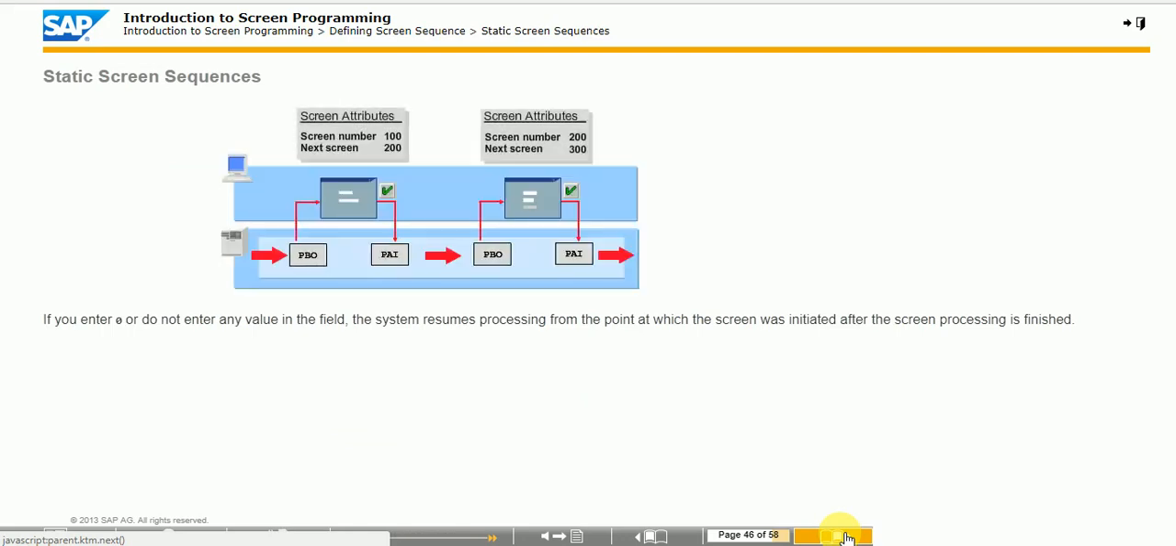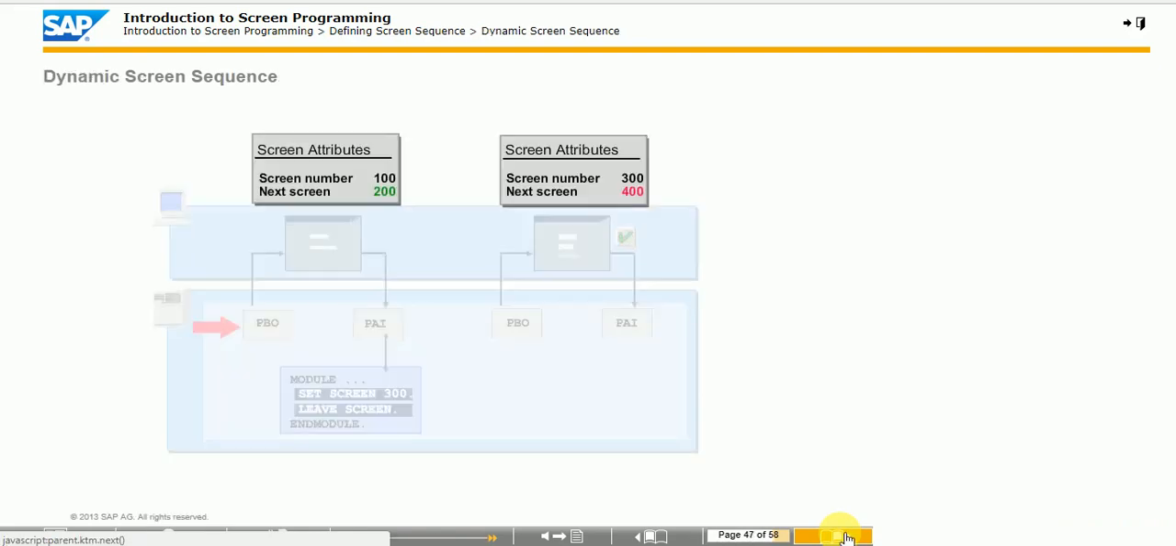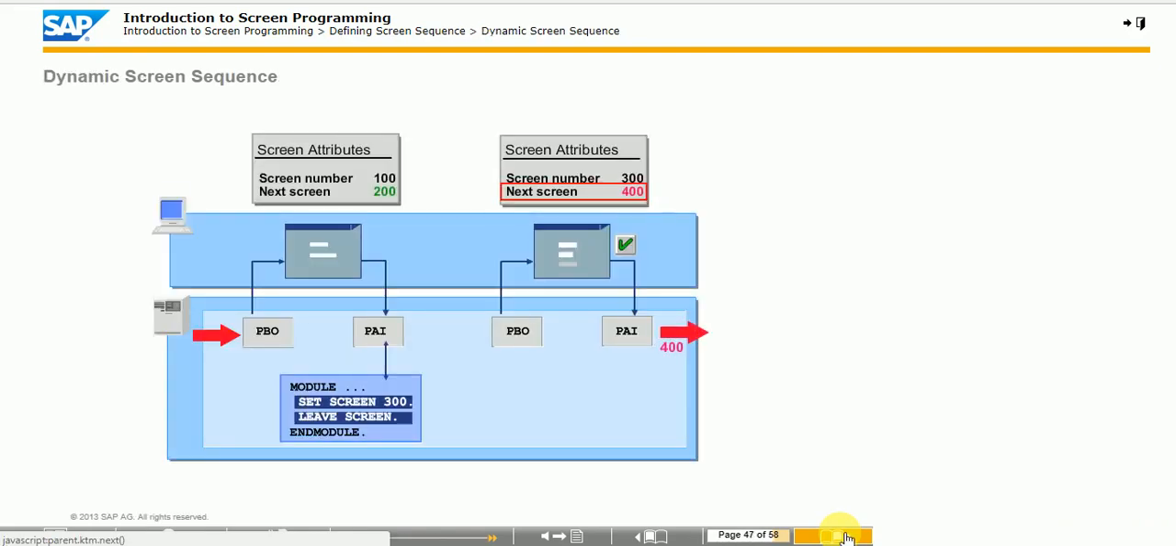You can establish a static sequence of screens by entering a value in the next screen field of the screen attributes. The set screen statement temporarily overrides the value assigned to the next screen attribute. The screen must belong to the same program. The next screen is processed either when the current screen processing ends or when you terminate processing by using the leave screen statement. To specify the next screen and leave the current screen in one step, use the leave to screen statement.